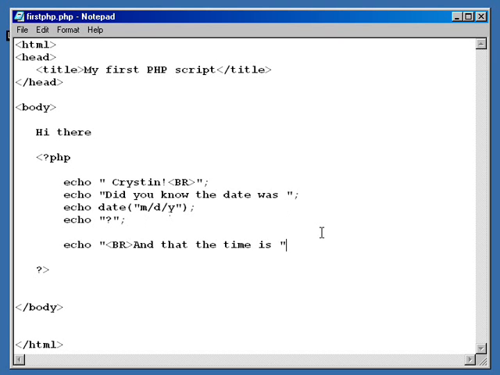Okay. To add to a string, just to append to the end of it, we can simply use a dot.